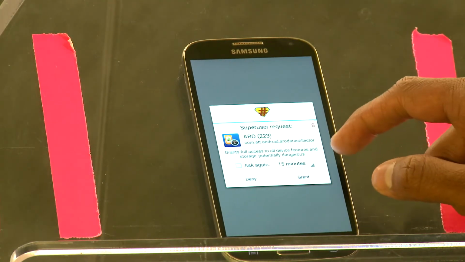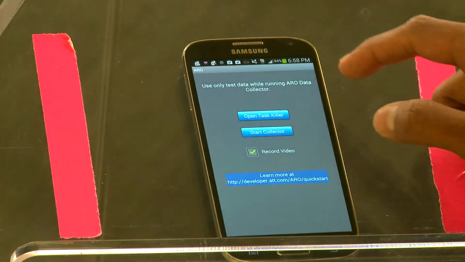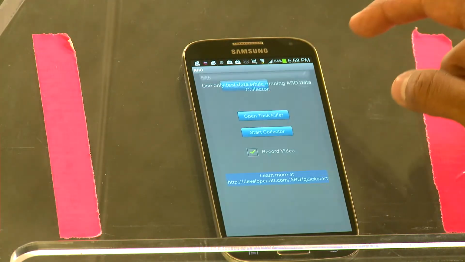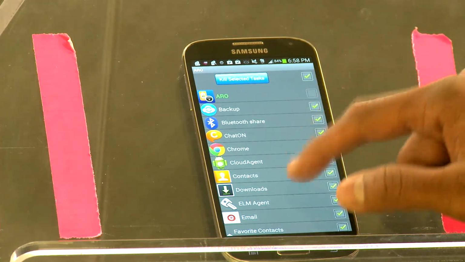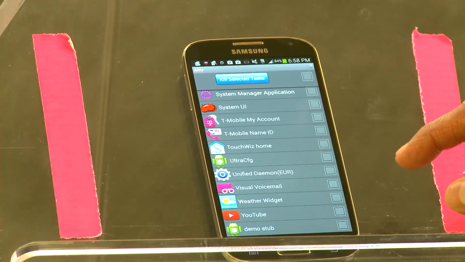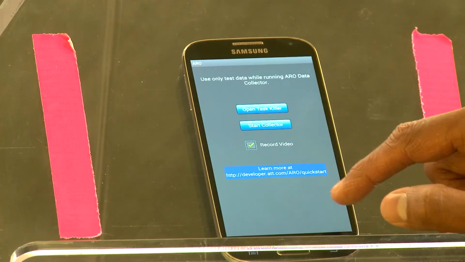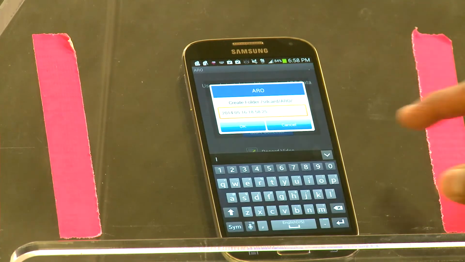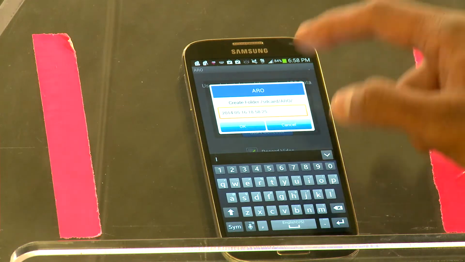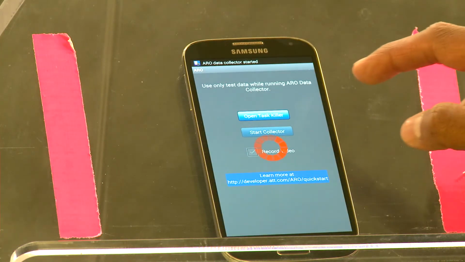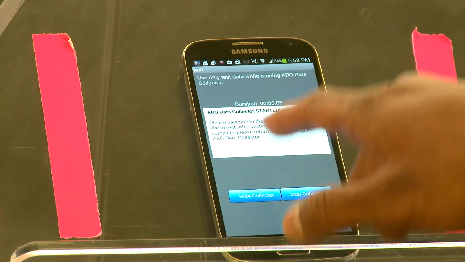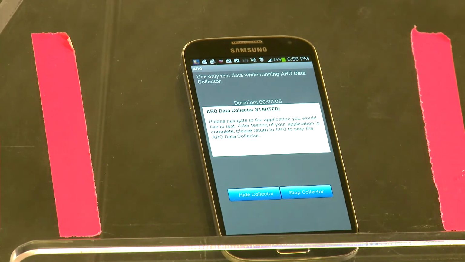It needs super user access. So I'm going to kill all the other applications just to make sure. So go back and you can start collector. It gives you a file name. You can rename this. And as I said, it records the video as well, but there are hardware limitations. Not every device would support that. For example, S4 does not support the hardware compatibility, and it would not record a video, this application. So it depends on the hardware.